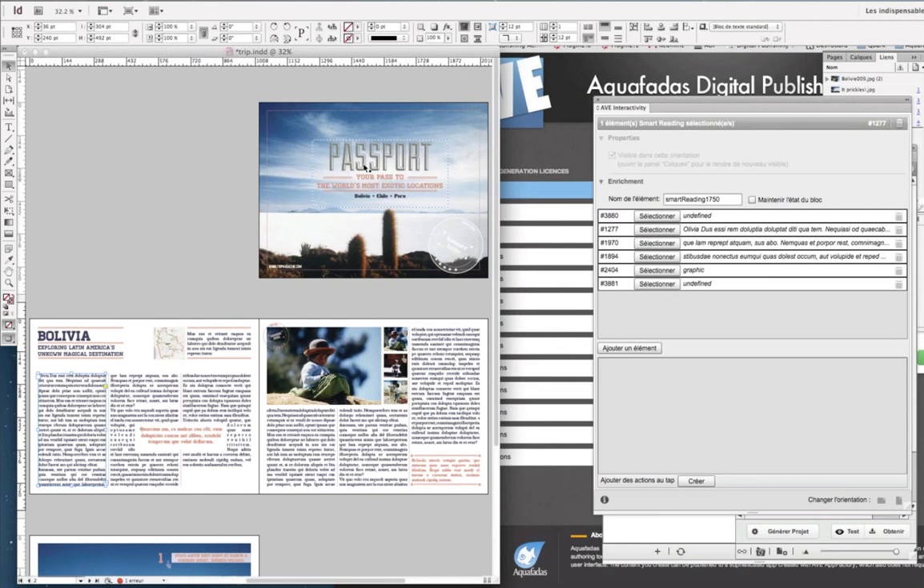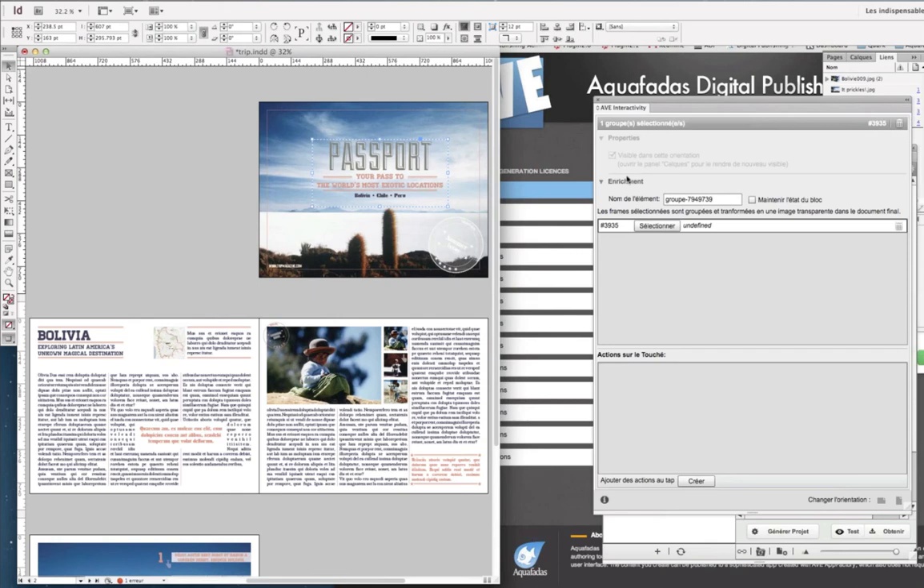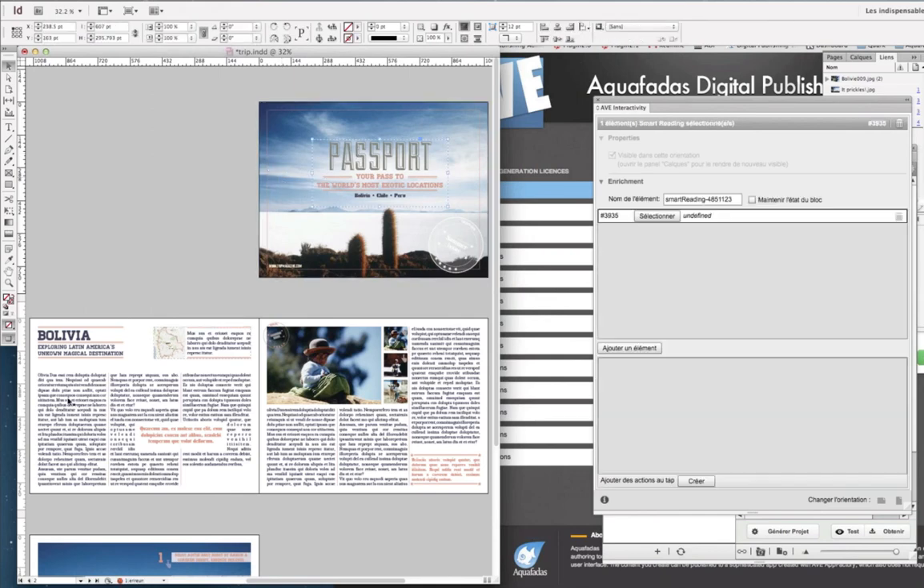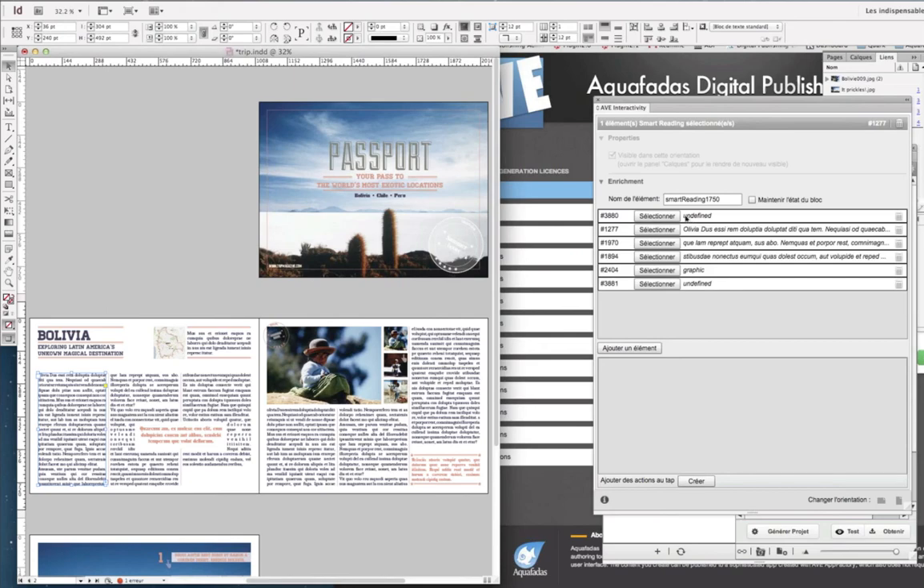I had 3 text boxes like "Passport, your pass to the world's most exotic locations" and "Bolivia, Chile, Peru." I grouped them, and then the group I turned into an image by using the transform enrichment. Let me just create another box here to show you. I have a transform enrichment that turns everything that's in the group into an image. So this is what I've done on this object, and then I just added it as the first element to that flow. So this is it.